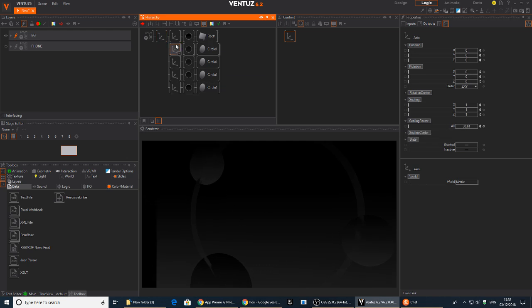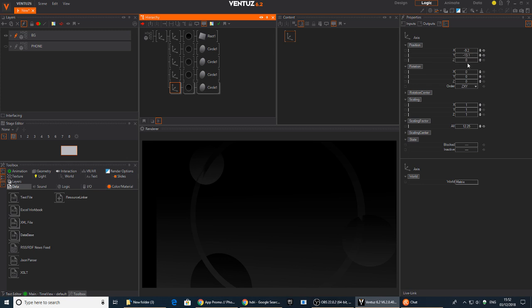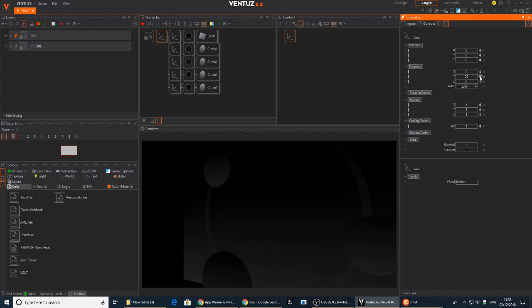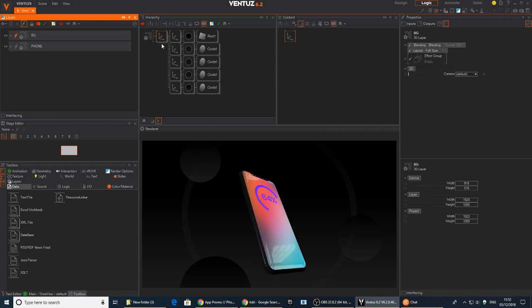You can see we've got some Z sorting issues, so what I'm going to do is move those forward. This one as well, forward. Just the ring, push that back. Should have no clipping. Nice. Okay, turn our layer back on. Boom. Got our phone.